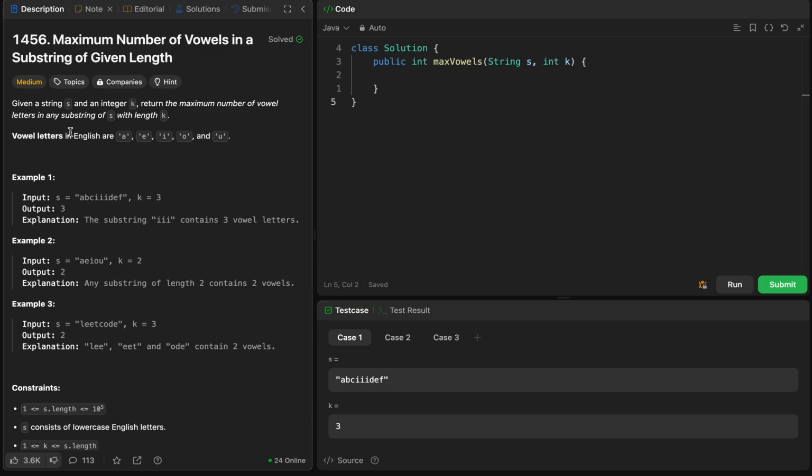First I'll do the brute force approach so that we can understand the problem even better. Once we complete the brute force approach, we move to the optimized one. In the optimized approach, we use the concept of sliding window. So first we do the brute force approach.